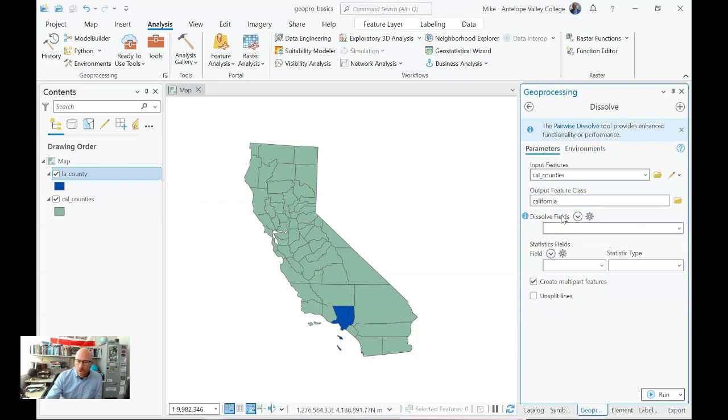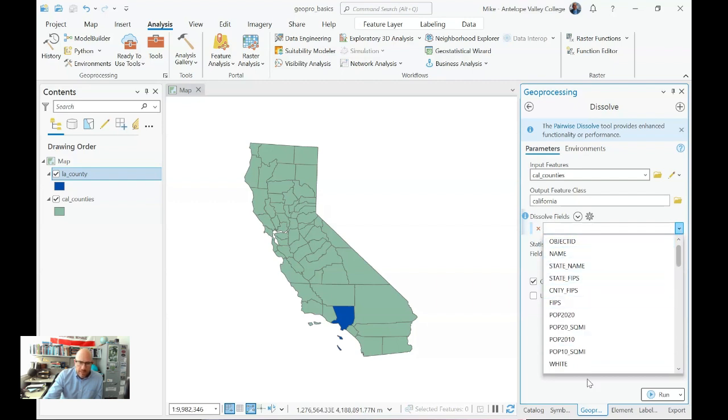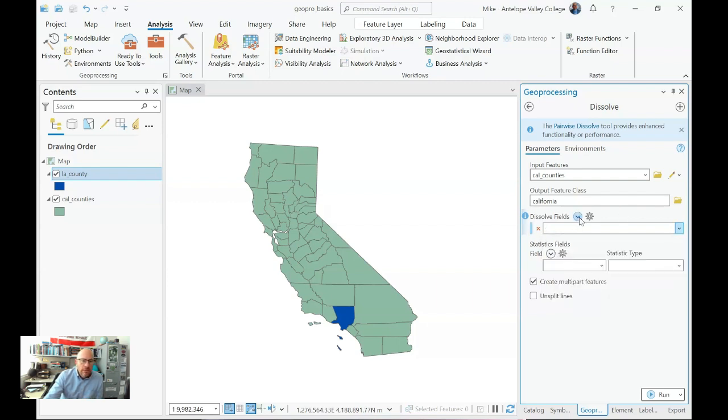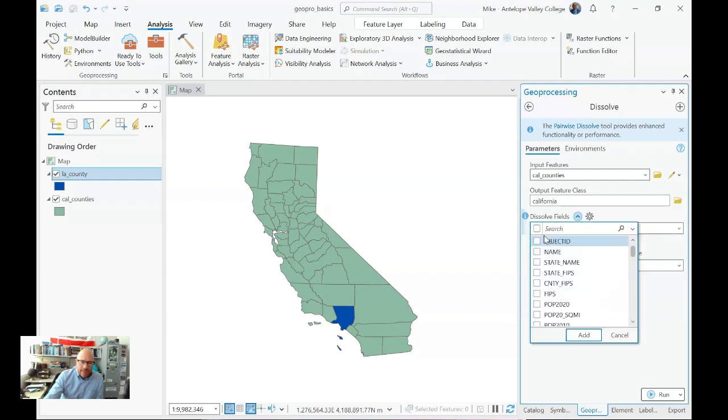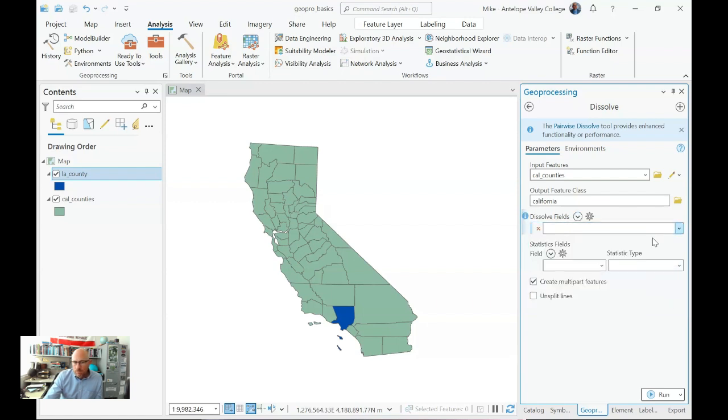Okay, and then dissolve fields, while it's not mandatory, look, it's a case. If you don't do this, it's just going to give you the same exact thing, right? So we can hit this drop down and we can pick any of the actual attributes, any of these fields to base it on. If I hit this drop down thing, add many, I can select multiple ones. I don't want to select multiple ones.